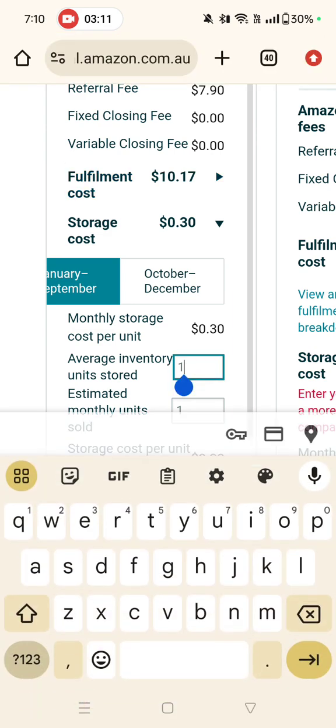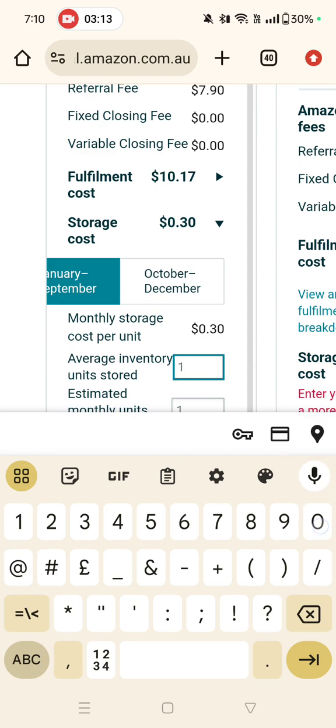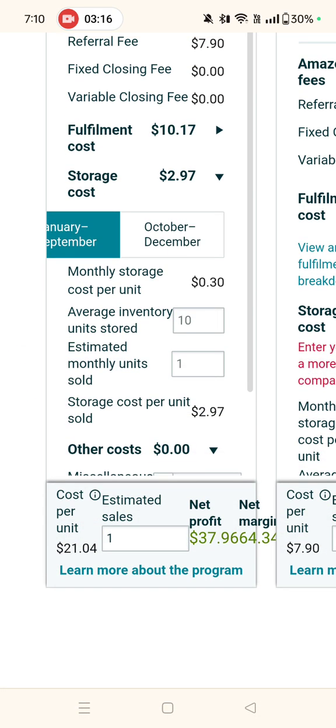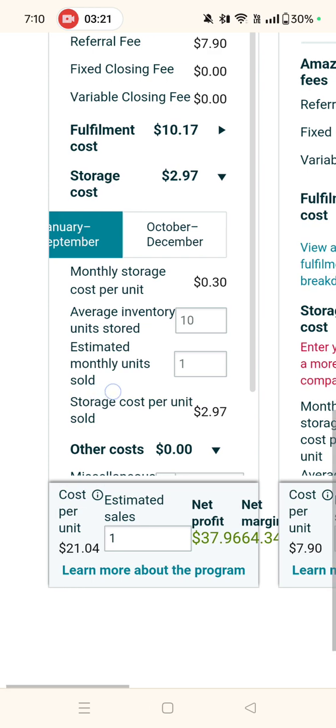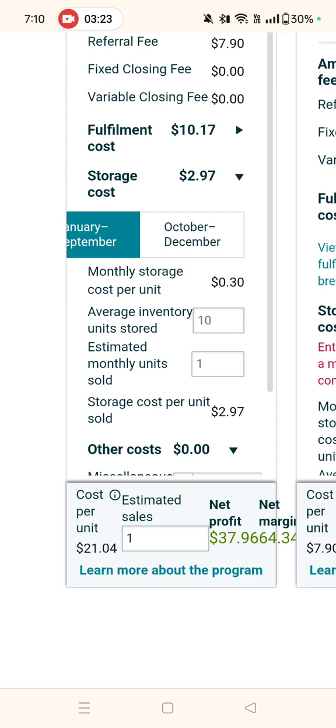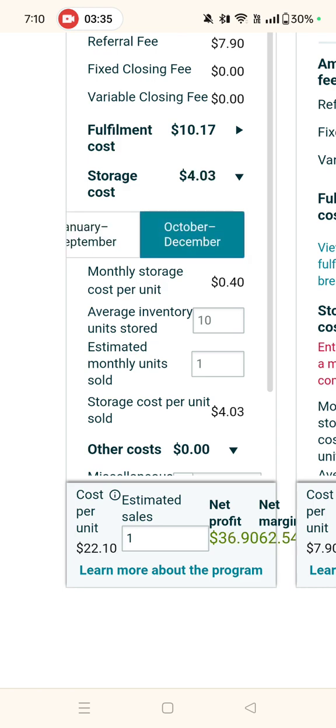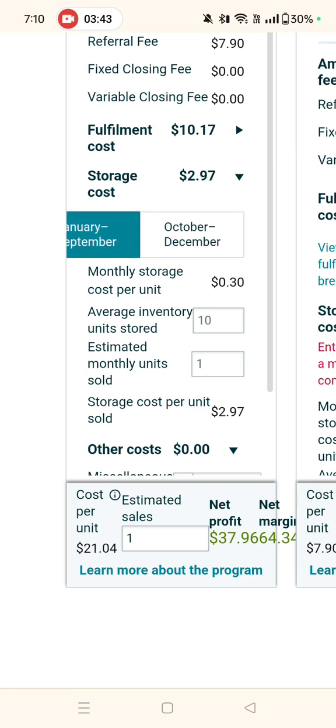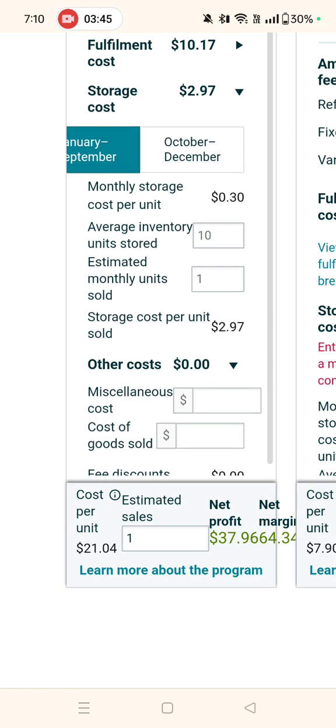So let's say I'm going to store 10 units of these shoes, so they'll charge you a storage cost per unit of $2.97, and this storage cost is also different in the January to September period. If you're looking at the peak period, which is October to December, they'll charge you more. You can see here $4.03. For January to September, they'll charge you $2.97, which is again a different thing.